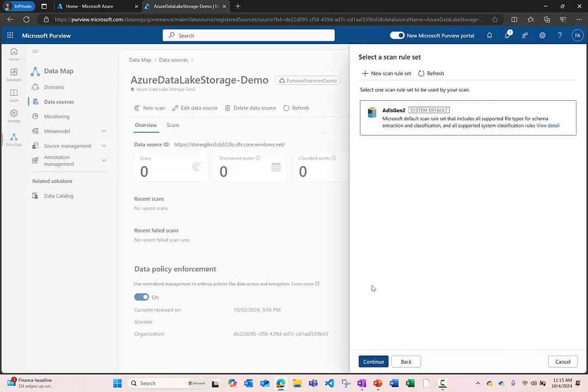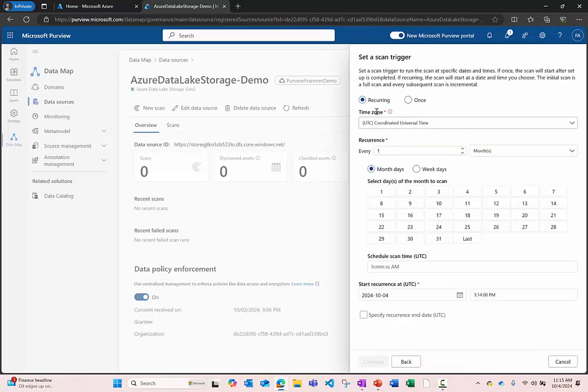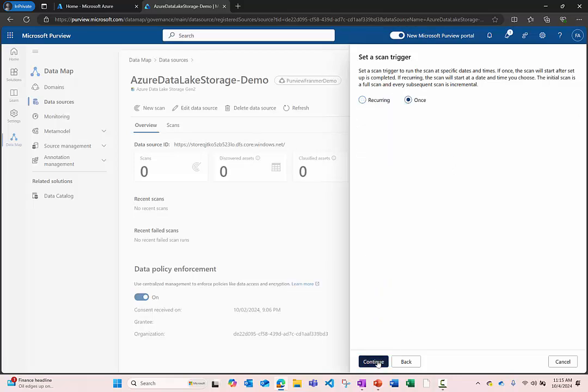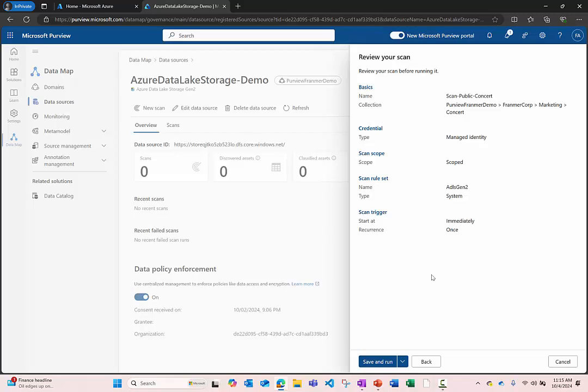Again, you can pick your scan rule set. You can decide if you would like something recurring or just once, and click on continue. And now save and run.